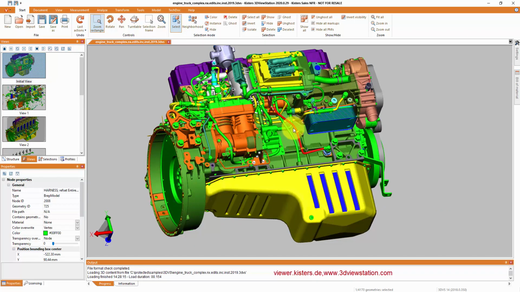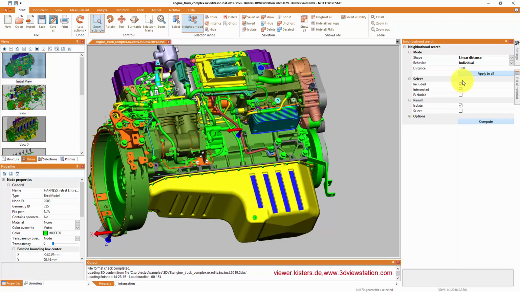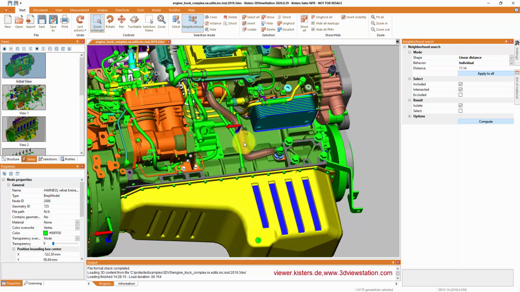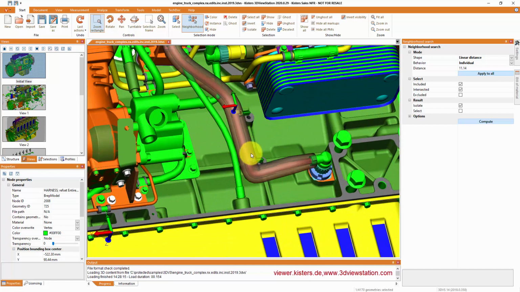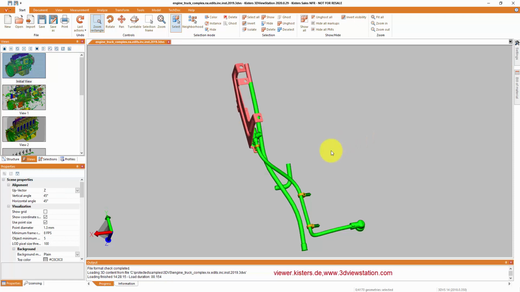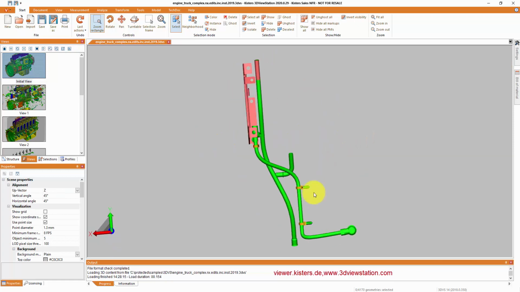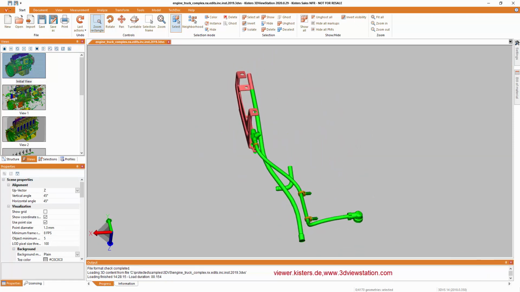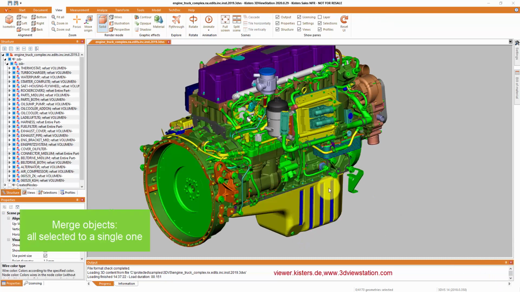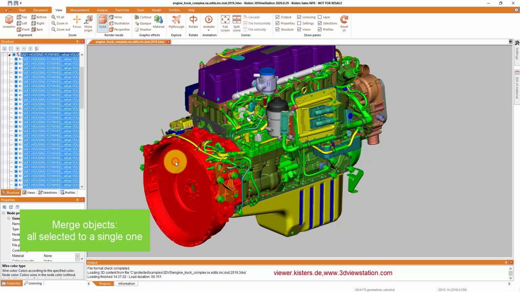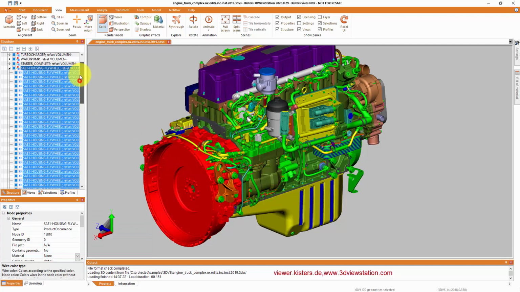Another very helpful tool is a linear distance selection. It also belongs to the neighborhood search, so it's typically used with piping objects. You select an object, and if you then touch the object and hold your left mouse button and move it a little bit, you get a kind of insulation shape, and now everything is selected which is completely close to that shape.